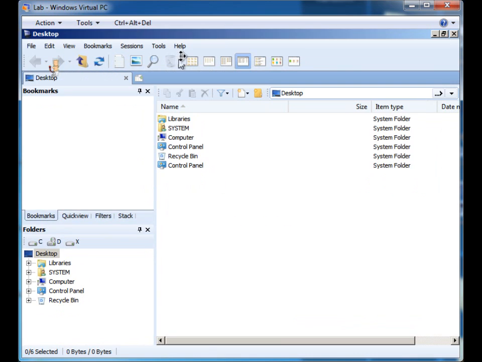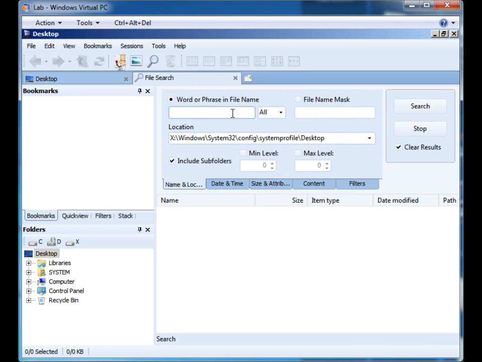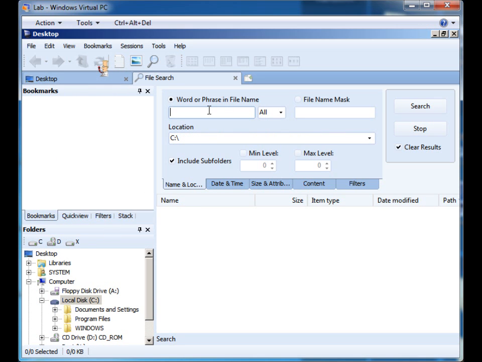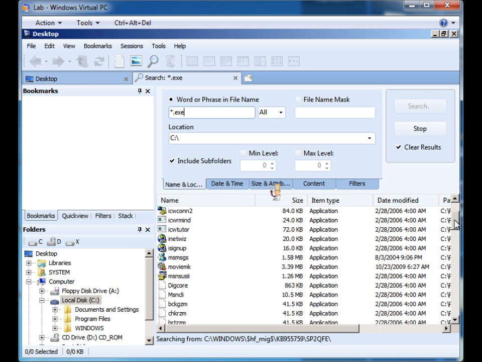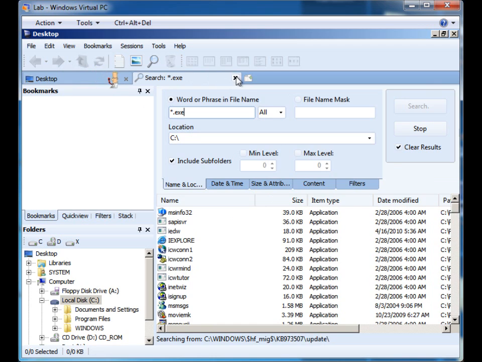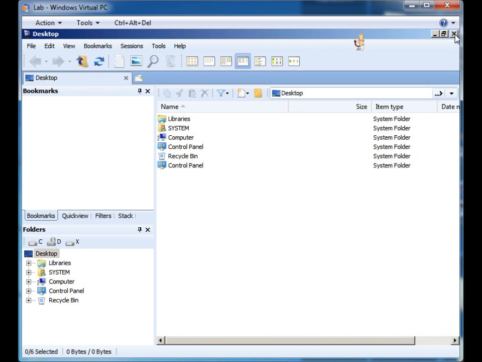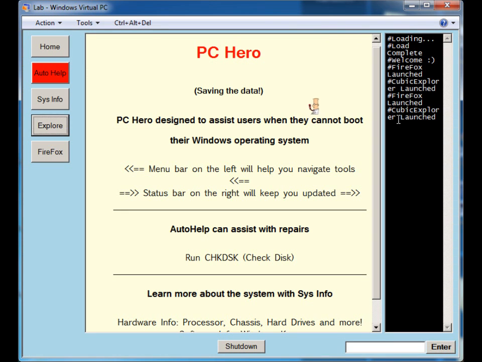I also found this little application called CubicExplorer, which adds kind of a Windows Explorer functionality to the Windows PE environment, so you're not stuck at the command line looking at everything, and you even have the ability to search stuff. So maybe if you want to search for all the executables on the local system, you can do something like that, and then you'll get views of everything.